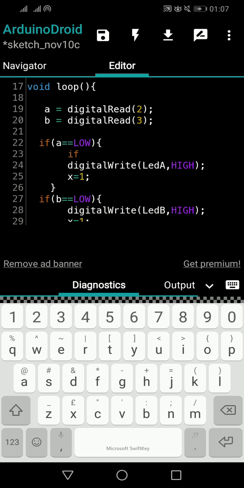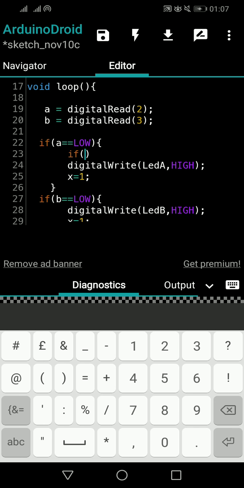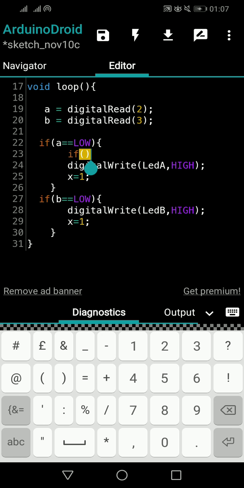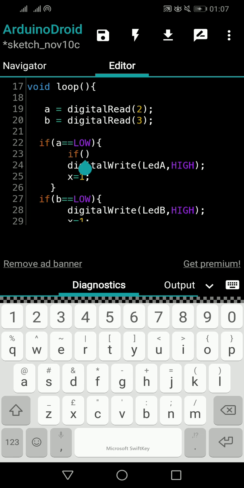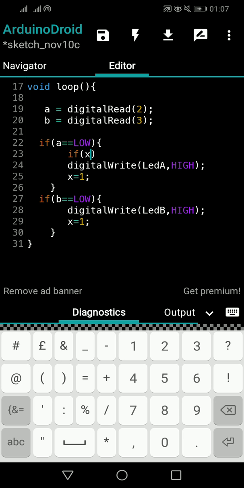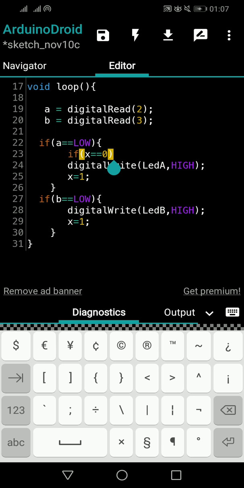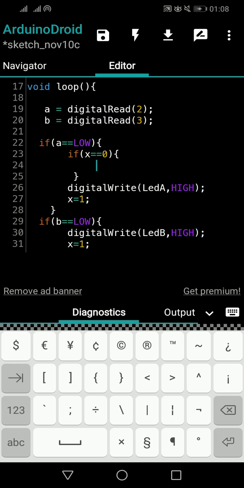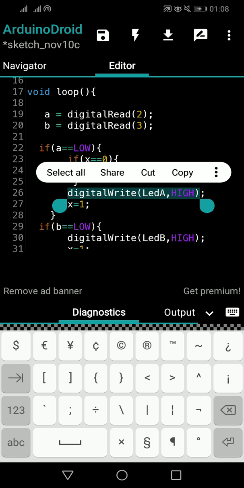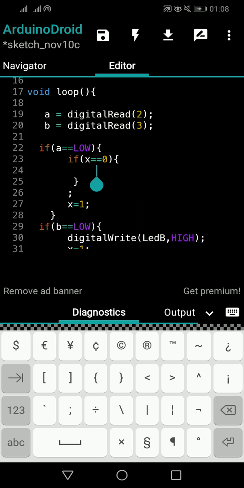So I will write an if condition, and within this if condition I have a new if condition. Understood? So if x is equal to 0, that means I am pressing it the first time. What we have to do when somebody is pressing the first time is switch on the LEDs. So I will copy this LED part and paste it here. I'll take it a little back. There should also be a semicolon, so I will remove this semicolon.